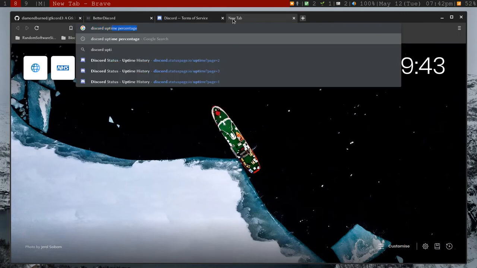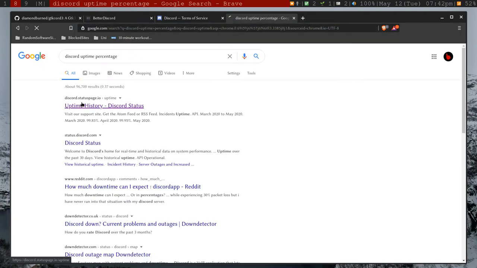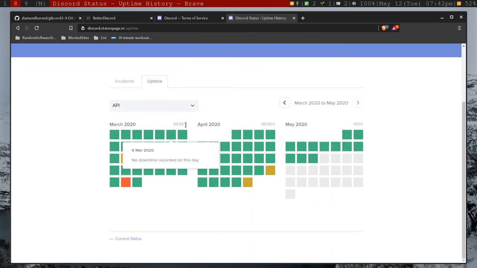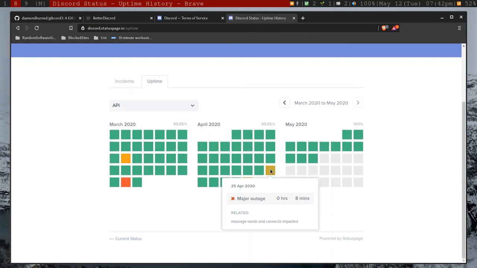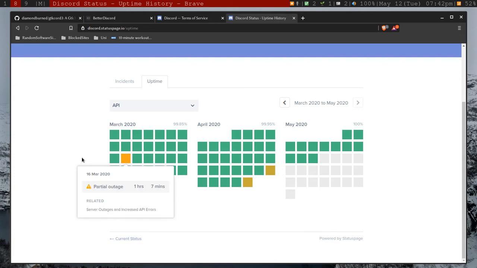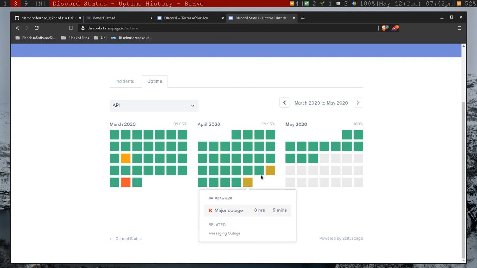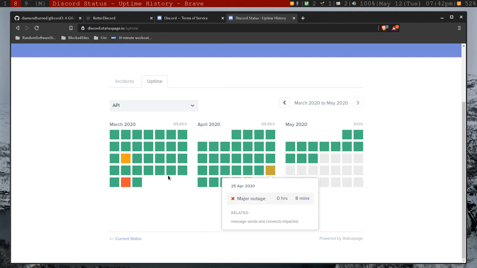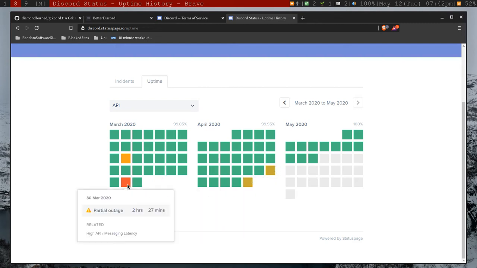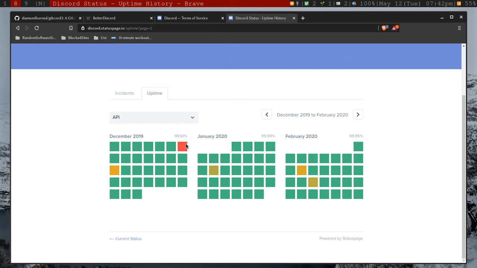Discord uptime. Yeah, you can get the uptime. It hovers around 99%. However, you can see there are outages at times. And sometimes these outages are trivial, like 10 minutes. That's kind of trivial, but a 2.5 hour outage, I mean, that's not fun. 2.5 hours. And that can be important sometimes.